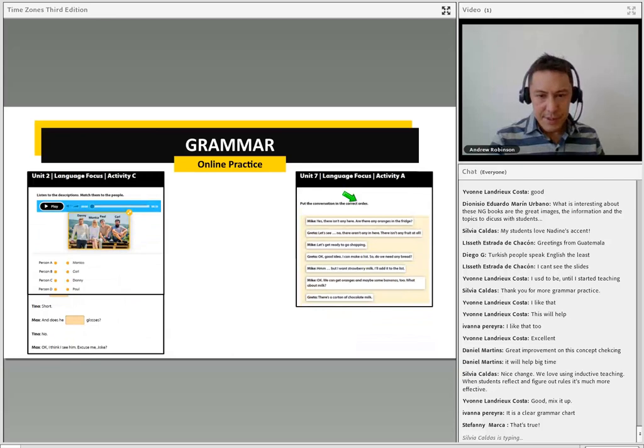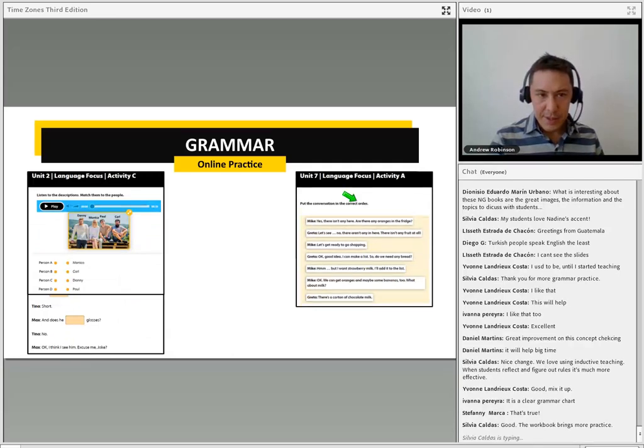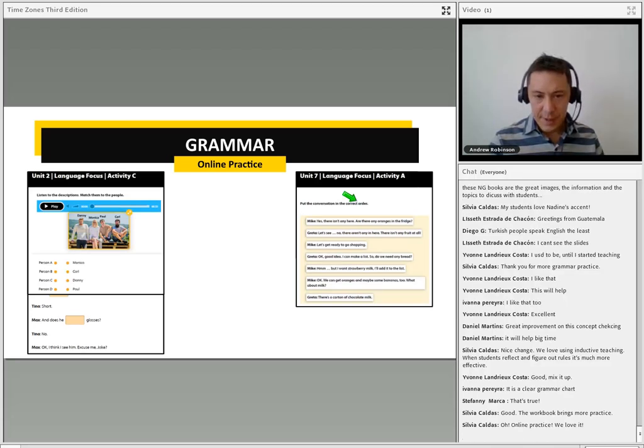Now, this is something that is new to the new edition of Time Zones. In the second edition, we had an online workbook and we had a print workbook, but the content of the two was the same, just the delivery was different. But for the third edition, we have completely separate content. You can have your students do the print workbook and you can have them do the online practice. All the content is different.